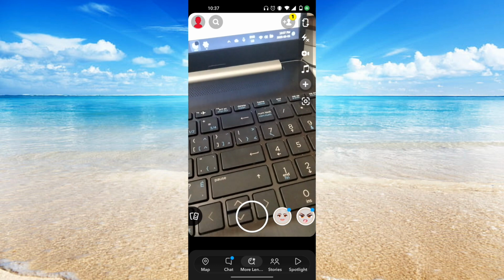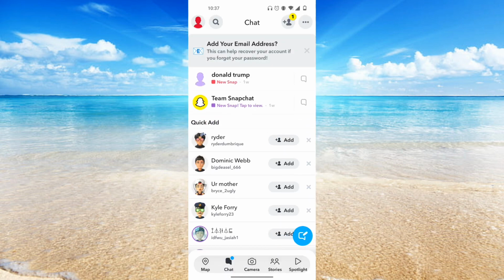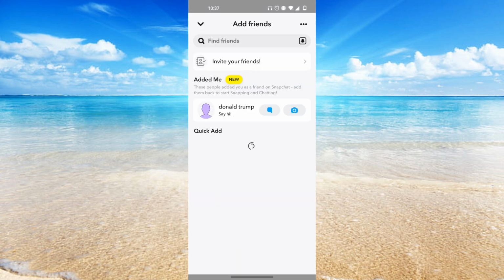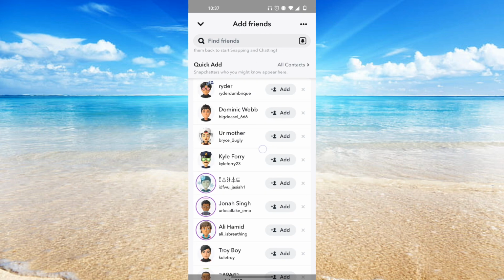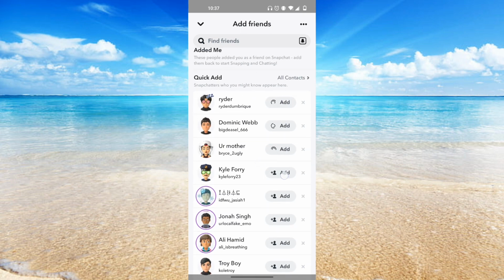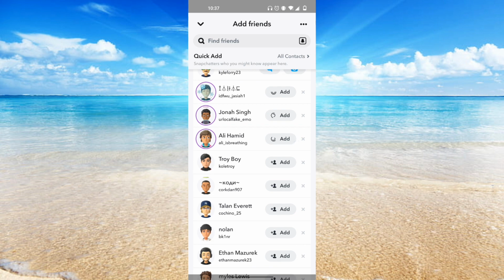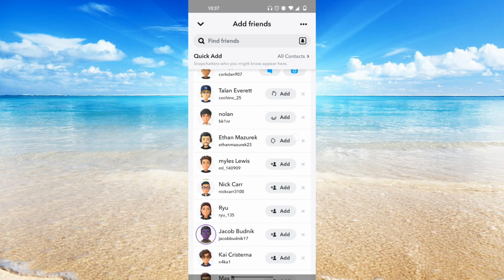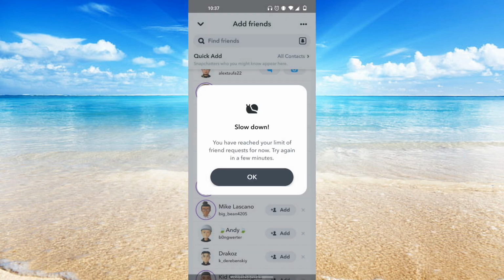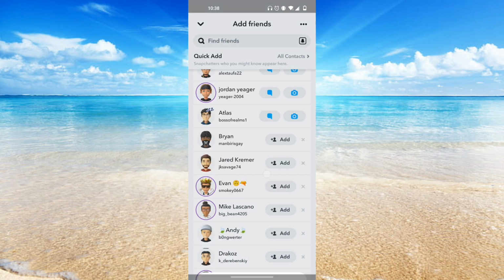So first, what you want to do is head on over to your chats. And then from here, you want to click on add friends. And then in Quick Add, you pretty much want to add every single person that you can, just like that. And basically just add literally anyone. It doesn't really matter. All right, so now you have this icon that says slow down, meaning you reached your limit of friend requests for now.